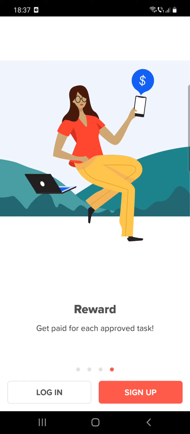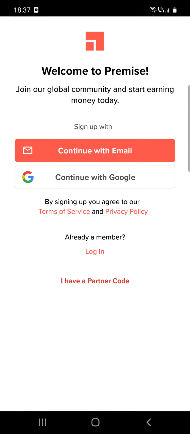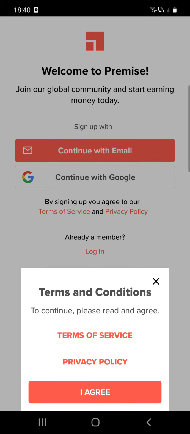So you can sign up by clicking on the sign up button. So you can continue with email or with Google. I usually use my Google account. Now you have to agree to the terms and conditions.